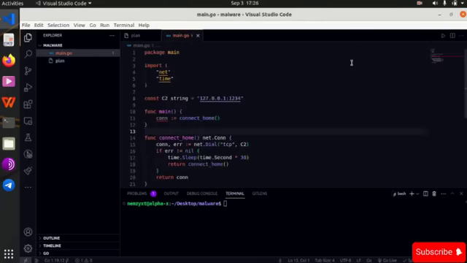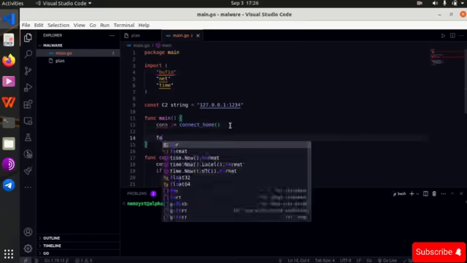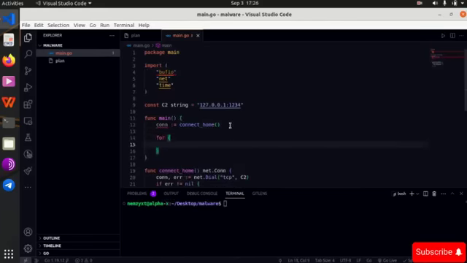Welcome back. Having been able to connect to the C2 server in the previous lecture, in this one, we are going to work on receiving commands from the C2 server. For that, we will need an extra package called bufio, which is short for buffered input output. And once we have that imported, we are going to create a loop in our main function, which will allow us to continually receive commands from the C2 server.